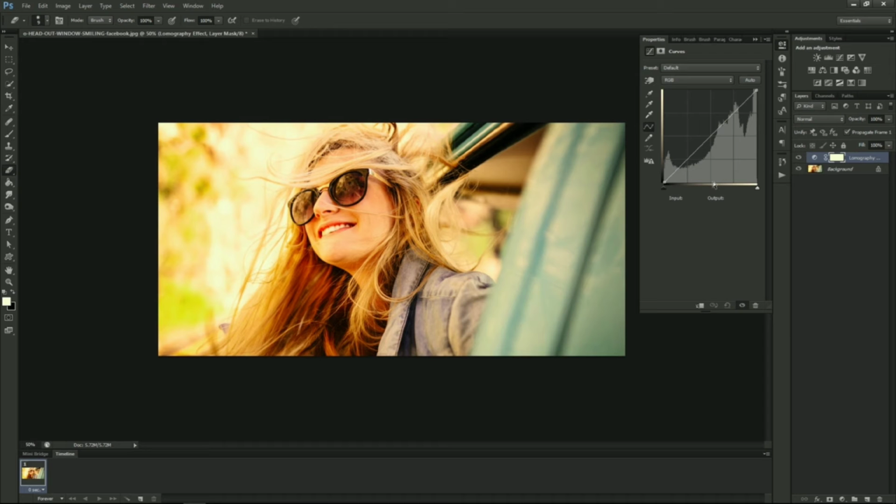So we've got the histogram here, and we want to start out by putting a point here and dragging it down a little bit, which you see will drag down some of the shadows in the image. And then you want to put a little point up here and drag that one up, which will drag in some more light into the image. Then we'll go into the red, and we'll put a little point there, drag that down a little bit.